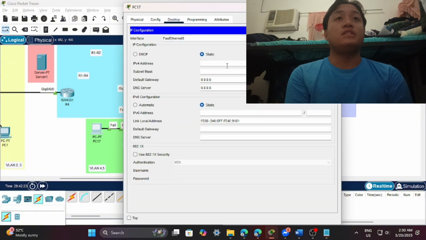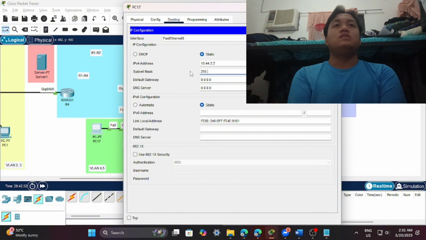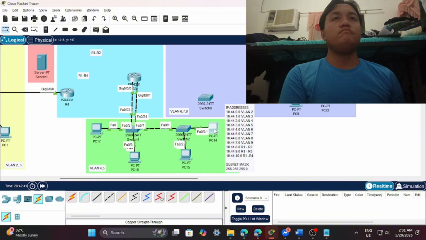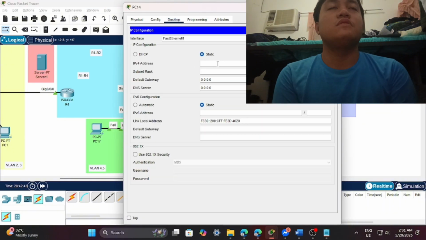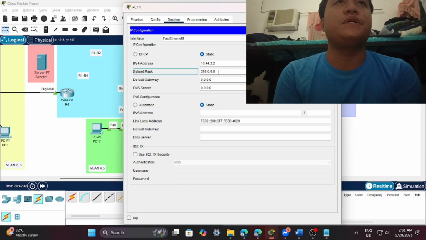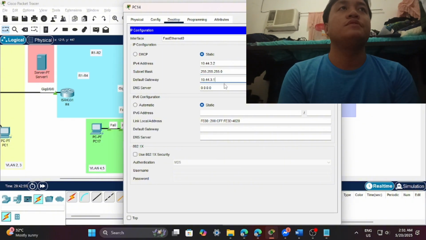Now let's test it out. Put the IP addresses, the subnet mask, and the default gateway, which most people set to the first usable host. Now let's configure the other one, PC14. Then let's configure the default gateway.